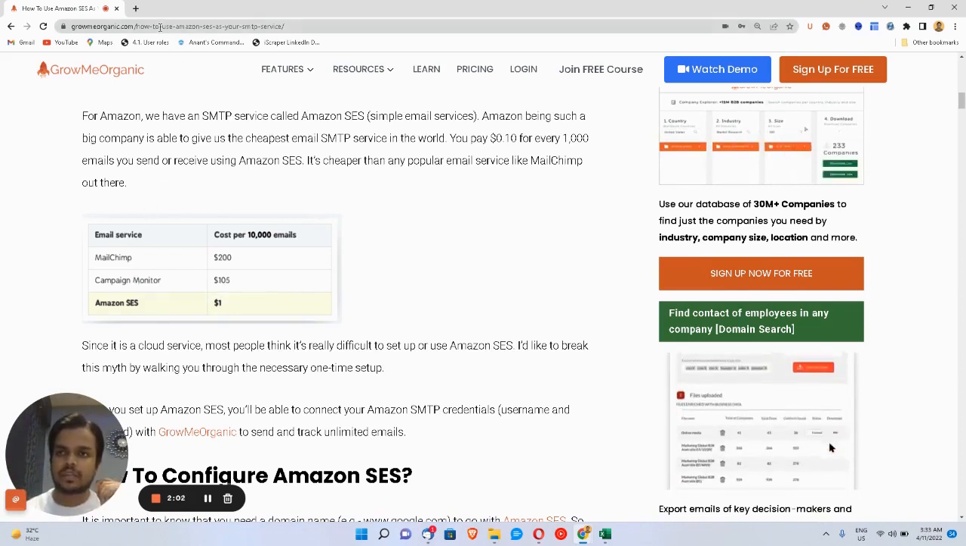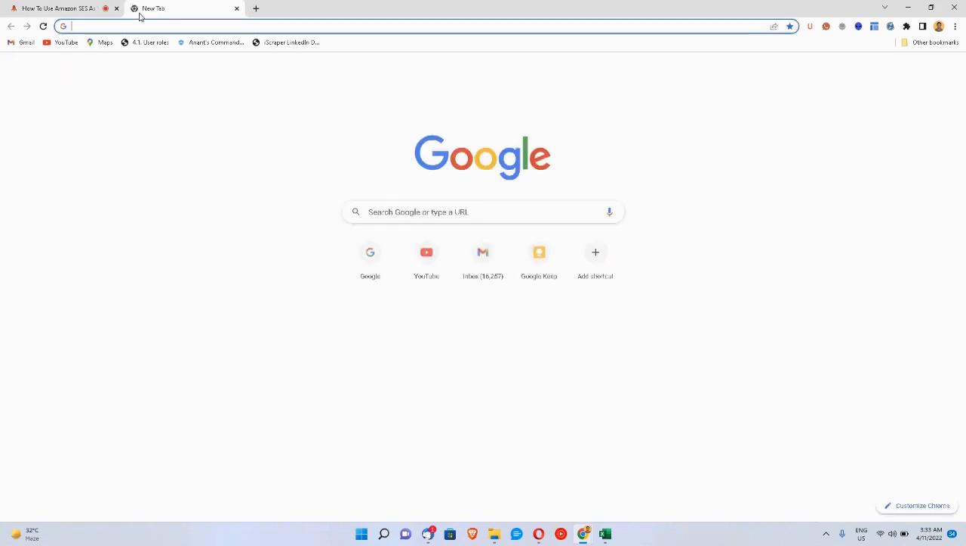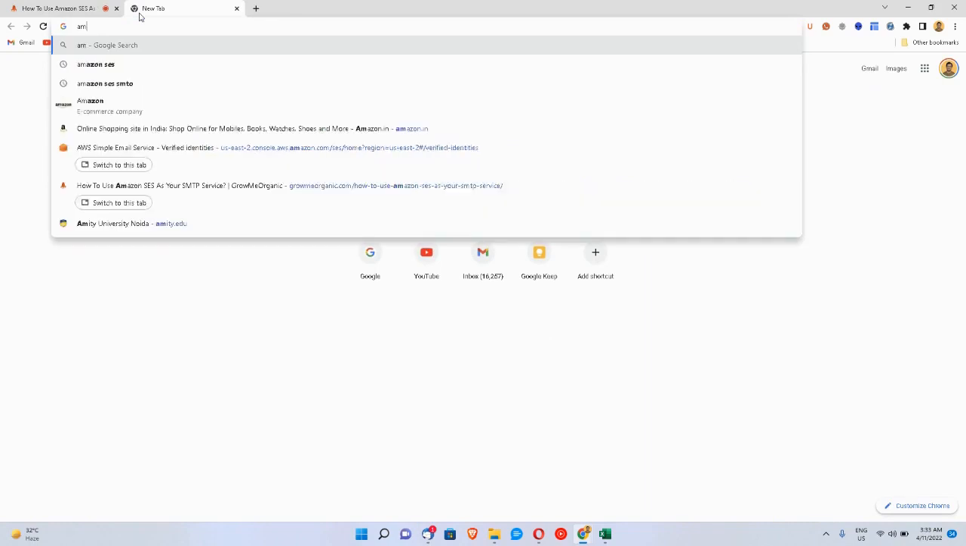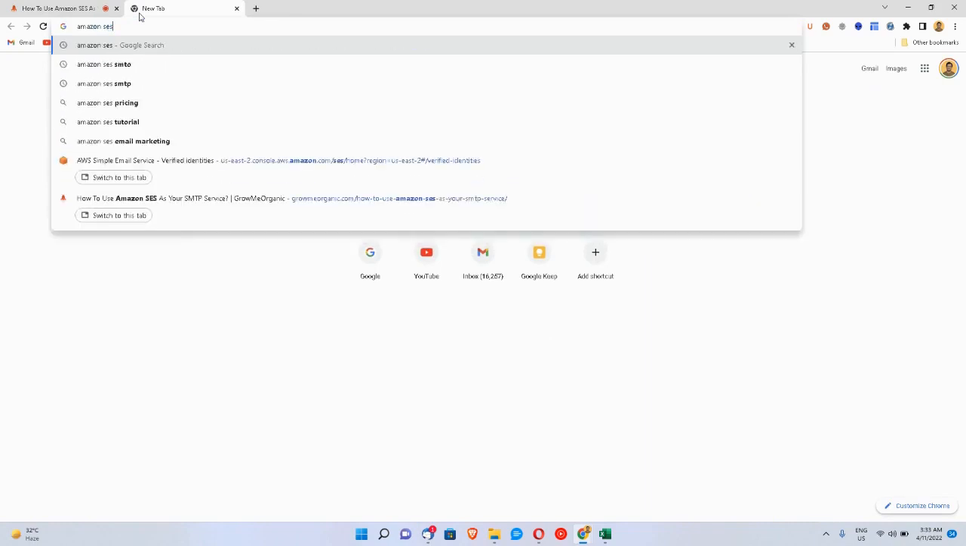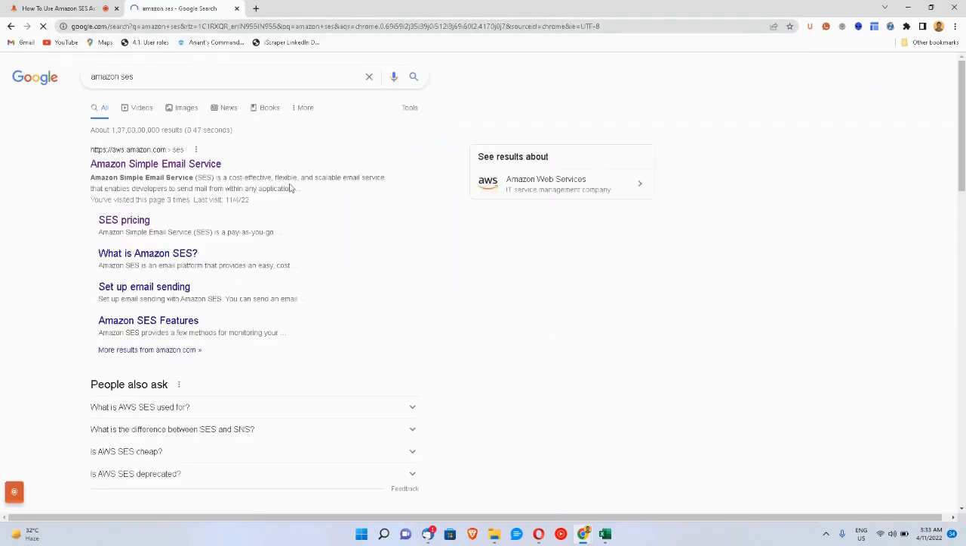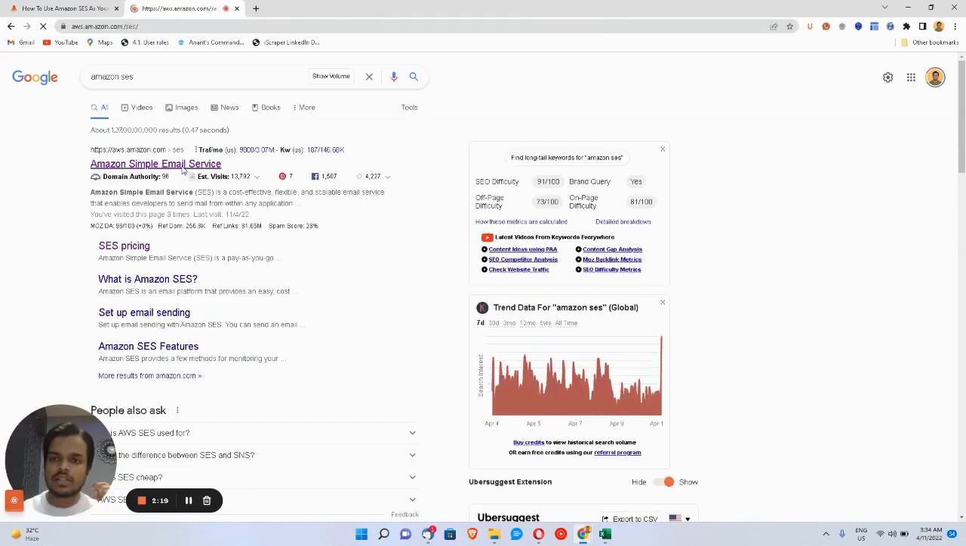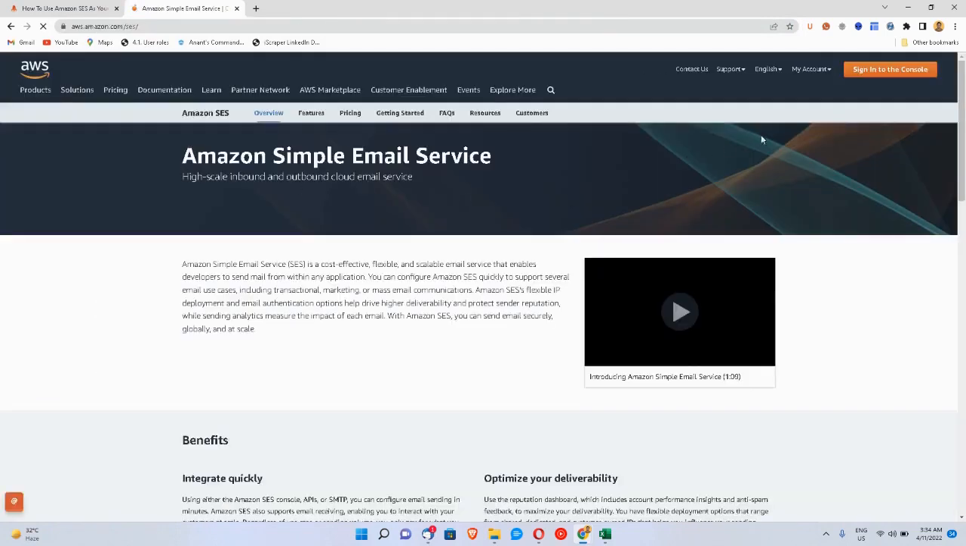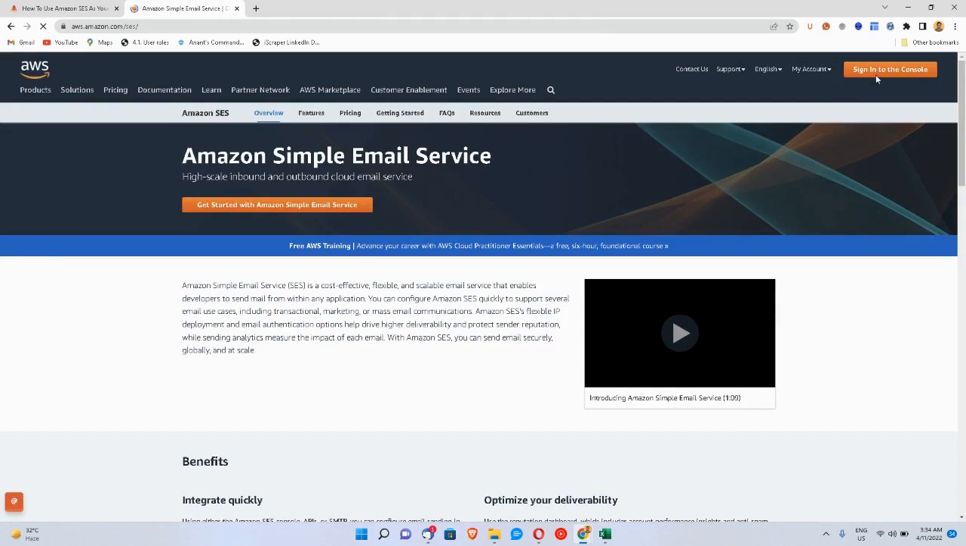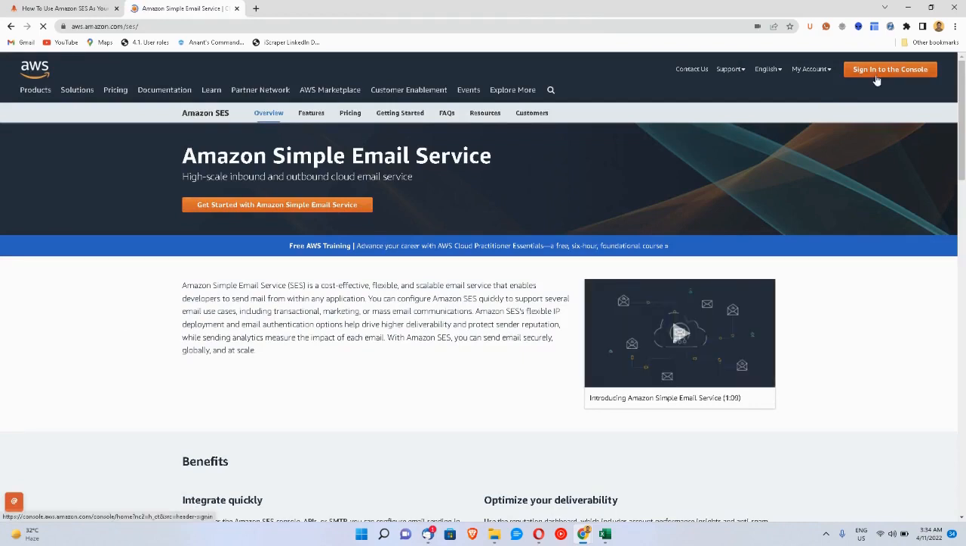Now, the first thing that you need to do is just make a Google search. Just search for Amazon SES. That's it. Amazon SES. And then here we've got the Amazon SES link. So let me just click on this link over here. And then here I need to sign into my console. Right now, I've already created my account with Amazon.